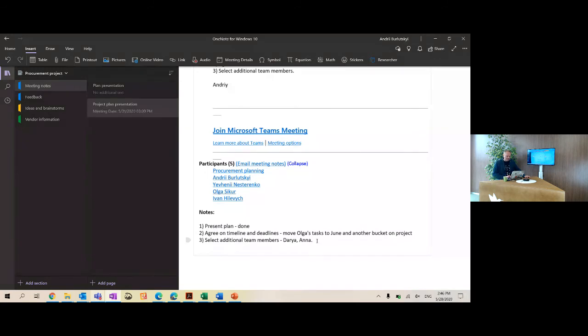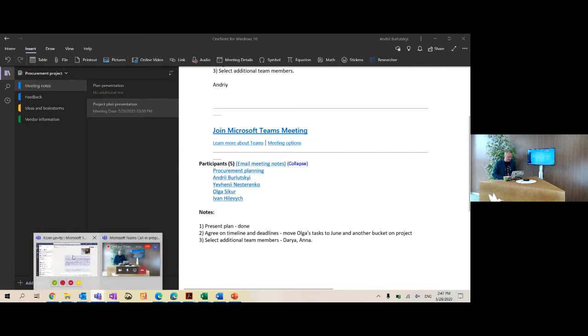So it is done. What I need to do? So present the plan. It is done. Agree on timeline and deadline. So the task to me is to move Olga's task to June and make bucket change another bucket on the project. I'm going to the Teams.